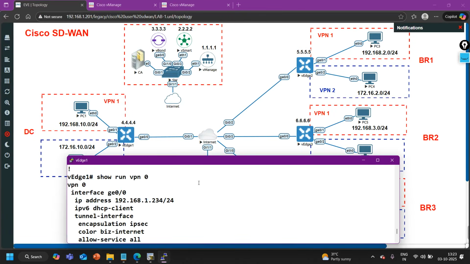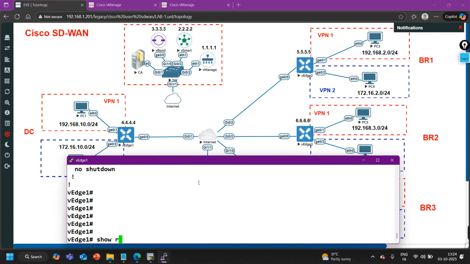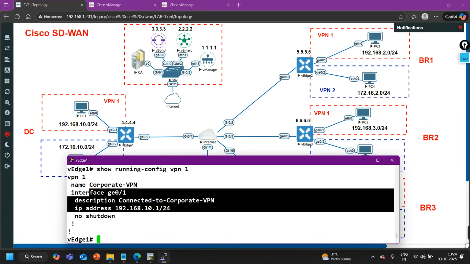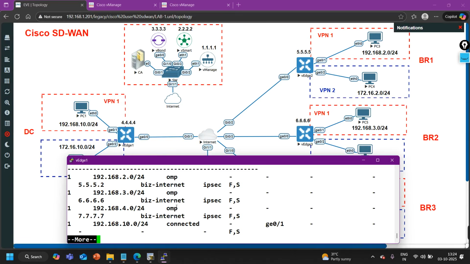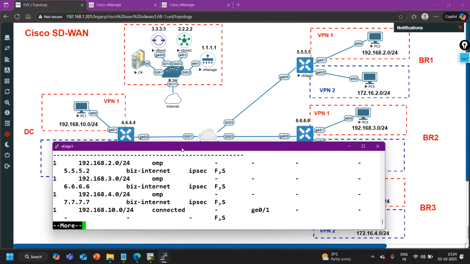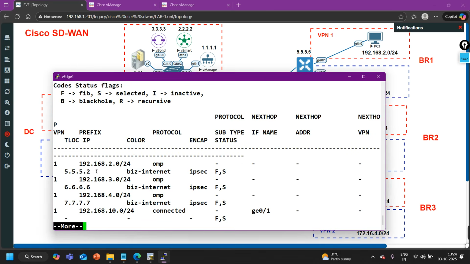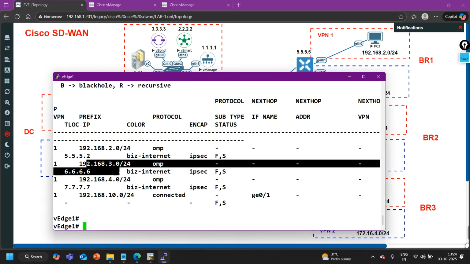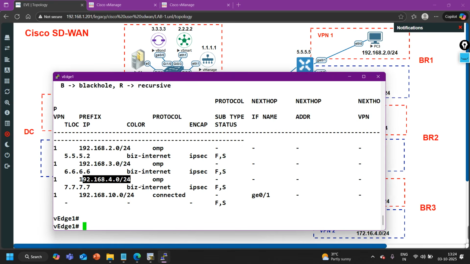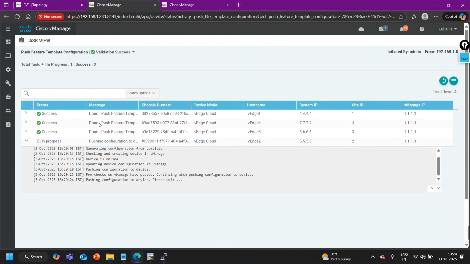Now you will have VPN1 configuration, so run VPN1 and you can see the VPN1 configuration, right? And show IP route VPN1. In VPN1 you can see the routing table, right? We are learning 192.168.2.0 VPN1 route of branch 1, 3.0 VPN1 route of branch 2, and 4.0 VPN1 route of branch 3. These prefixes are coming through the OMP protocol and they all can communicate as well.